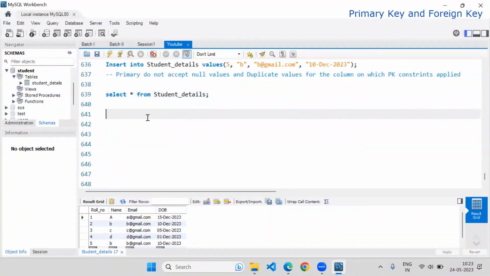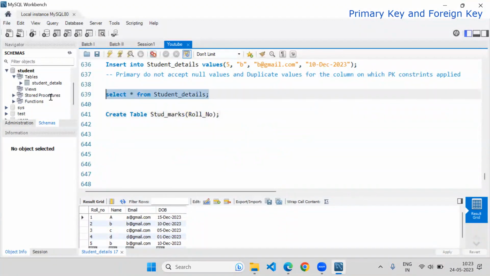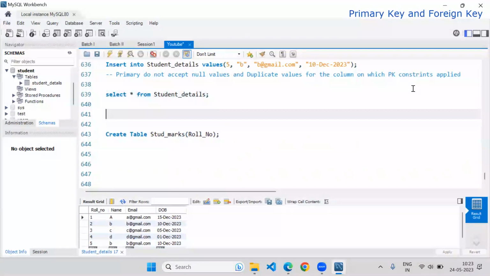Let me create a table first. My table called student marks should not accept the record if the roll number does not exist in the student detail table. And this is where the foreign key comes into the picture. This is the use of a foreign key, to put the validation.